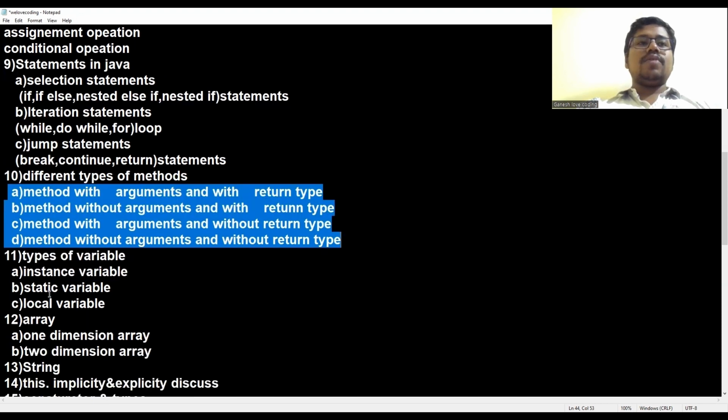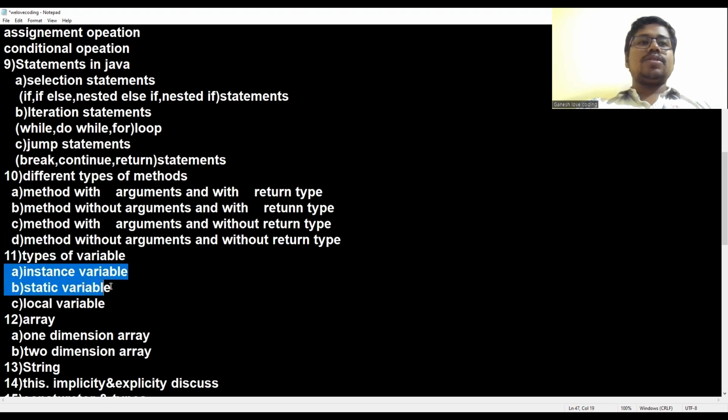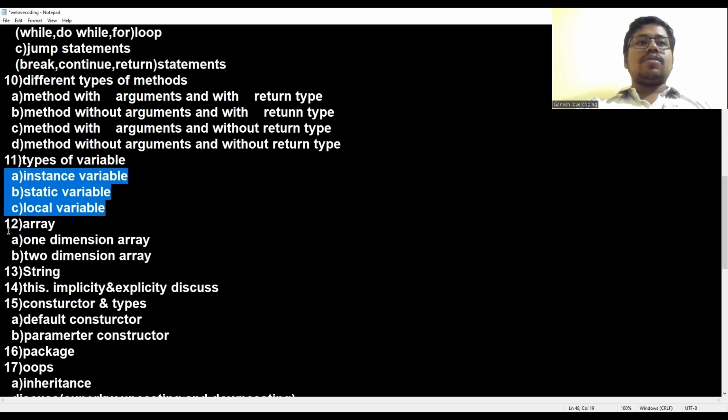After that, types of variables: we will discuss instance variable, static variable, and local variable. Then arrays: one-dimensional array and two-dimensional array. In strings, what a string constant is, how to declare a string object, and how many ways we can declare a string object. And what the this keyword is, when we write it implicitly and when explicitly.